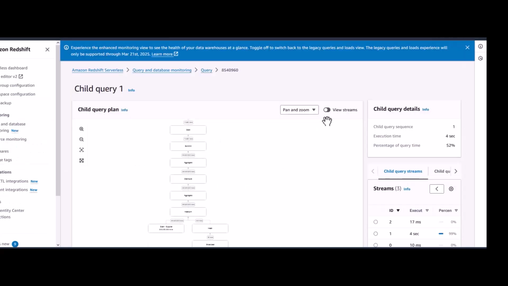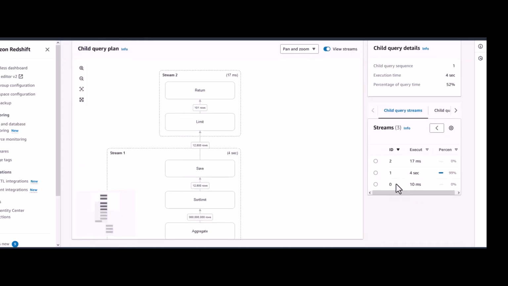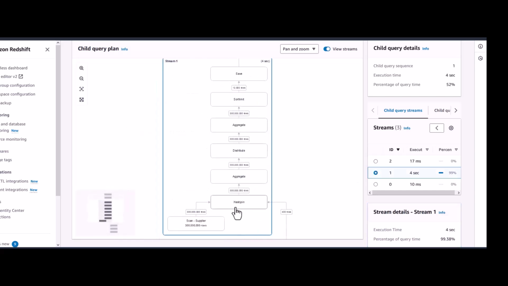Let's open this and now turn on the view streams. And you can notice that now stream 1 has only 4 seconds. And if you go here, instead of a nested loop, it is a hash join, and it is pulling out 300 million records, and the same amount of records are coming out after the join. So this is a quicker and easier way for you to identify the bottlenecks and fix them.